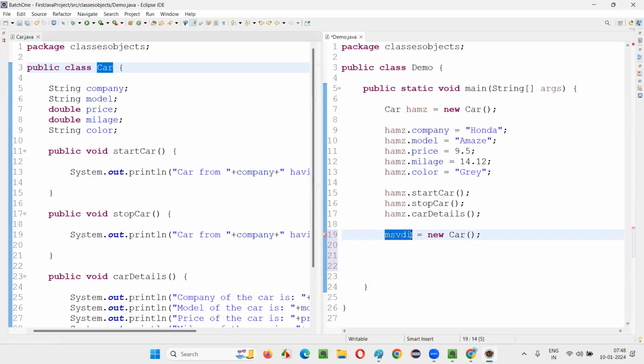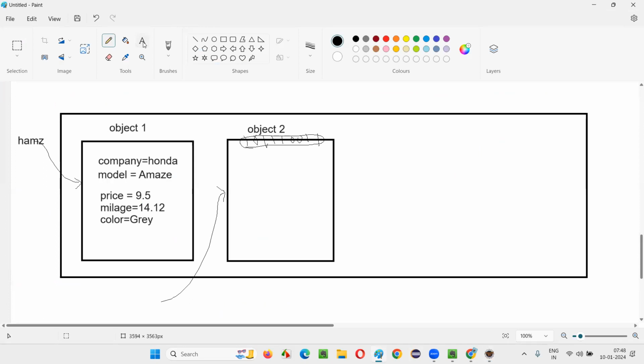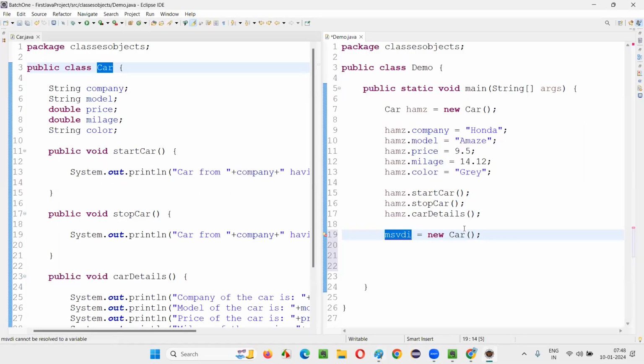Now this is the object reference. Here we have given MS VDI as a name. This is an object reference. This is what an object reference is. Now is it clear for you, Pawan? What is object reference and all? Yes, sir. Clear, sir. Using this object reference, we can do a lot of stuff.